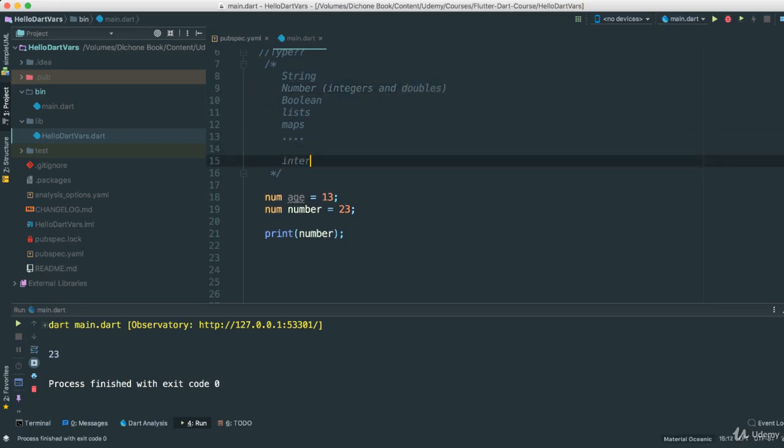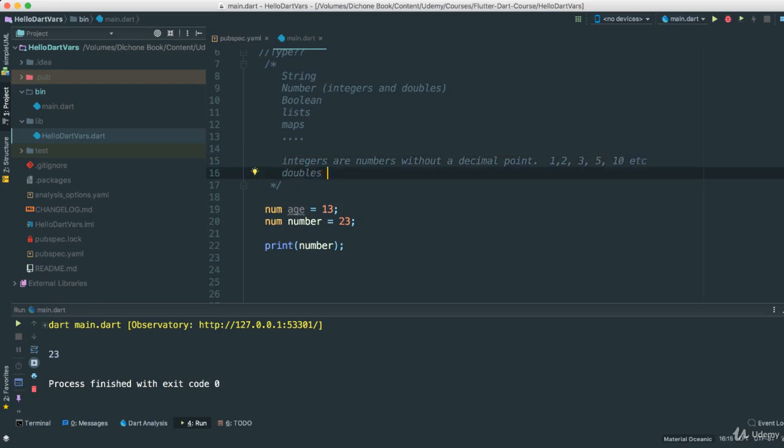Well, integers are numbers without a decimal point. So 1, 2, 3, 4, 10, etc. Those are integers. Whereas doubles, as you probably guessed, do have a decimal point. Okay, so 1.1, that's a decimal or a double, 0.1, etc.